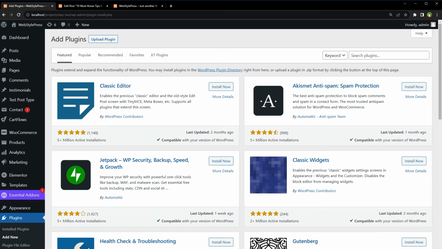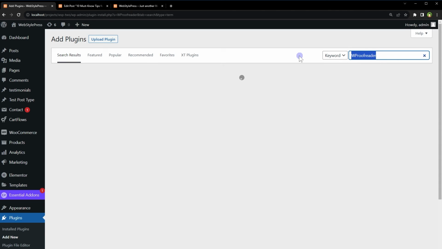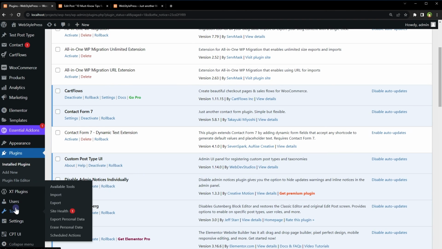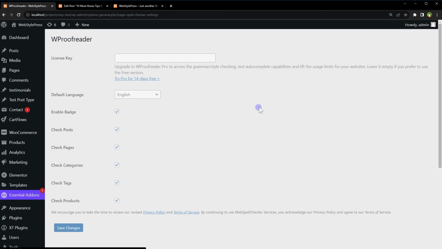Okay, I have another plugin to show you. Search WProofreader. WProofreader spell and grammar check plugin for WordPress. Install and activate it. From settings, go to its options page. Here you can adjust target areas. Select appropriate areas to check, for example, posts, pages, categories, tags, products.